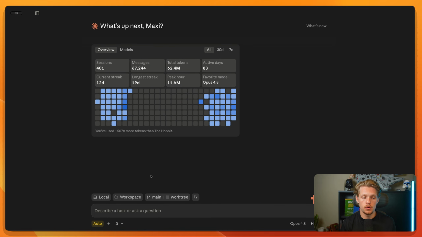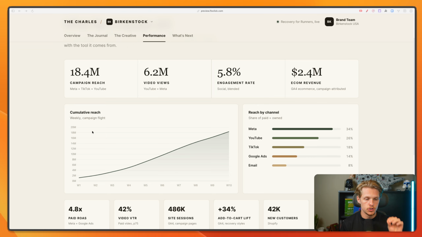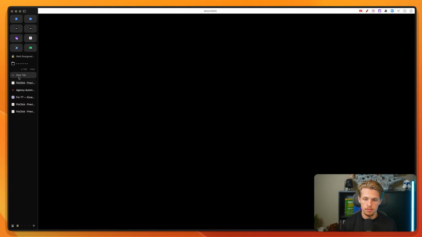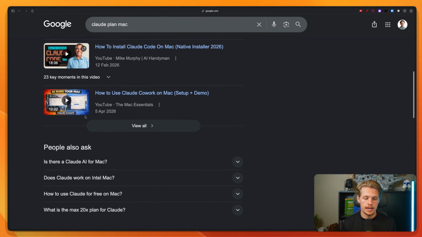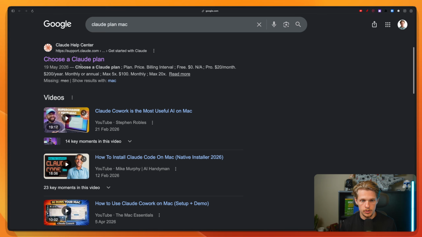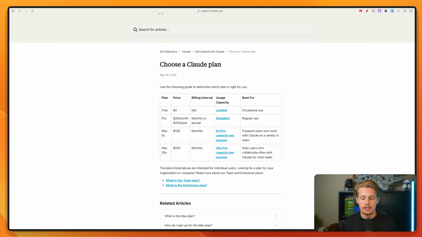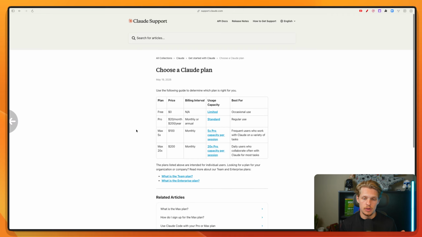So start by downloading this. If you don't have a Claude plan, just go to the web, search for Claude plan for Mac or Windows. It has first the plan, which you're going to need. You can start with the $20 per month plan. If not, just get the $100 per month plan later down the line. And that's the only thing that will cost you.